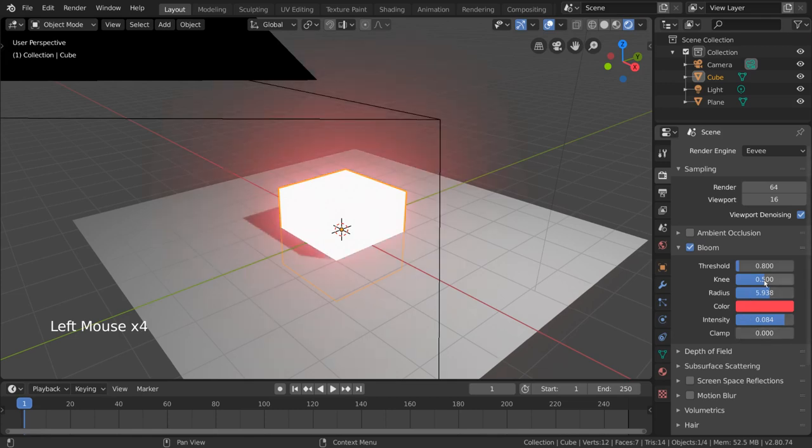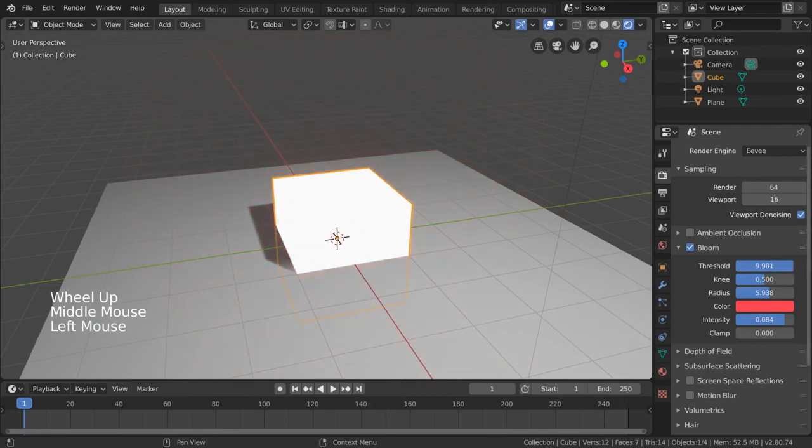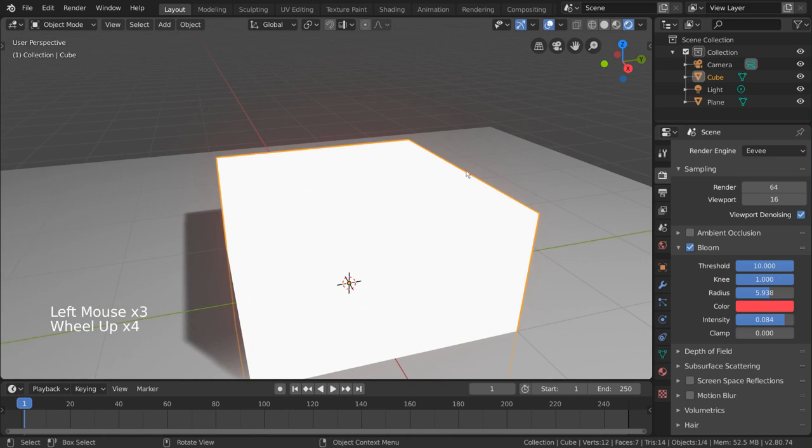The knee value simply makes it so that those objects that are bordering the threshold of the bloom are given some slight leeway to fade the bloom so that the cutoff threshold doesn't look too visually jarring.